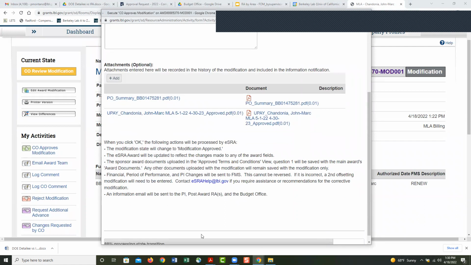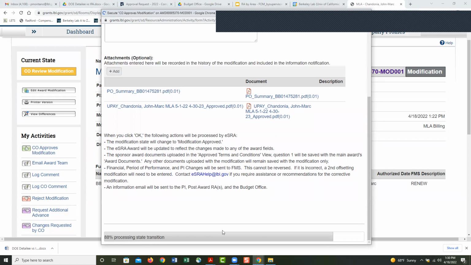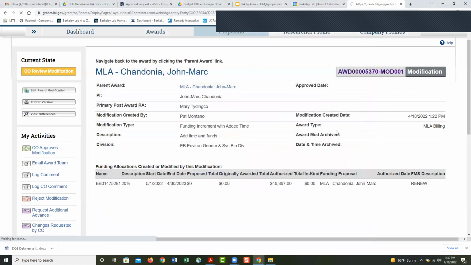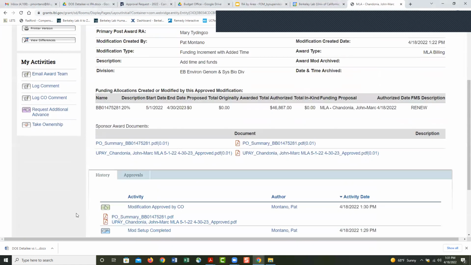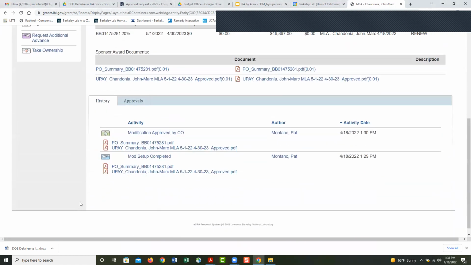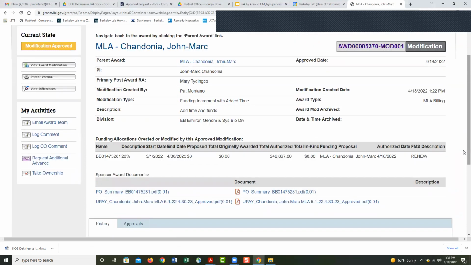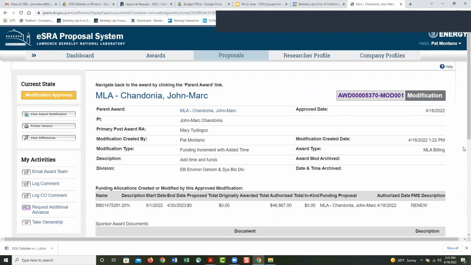Right. Okay, so it looks like it's processing. If you see down here, see that or not, right here, see? Okay, yeah. So it doesn't find any, okay. And it's been approved. So if you look here, let's see. Okay, so it shows all the modification, everything's set up. We added the document twice. So it's all there. And now let's go back and take a look at the award.